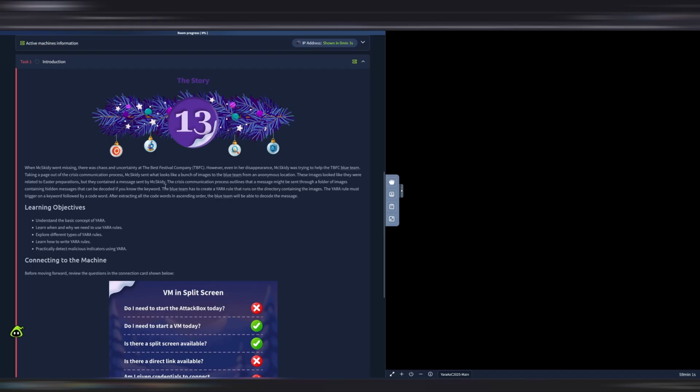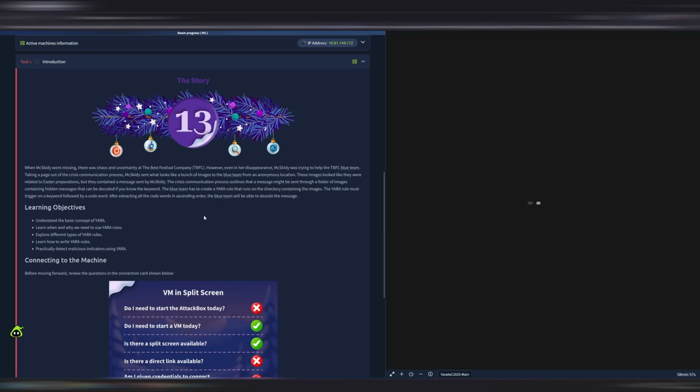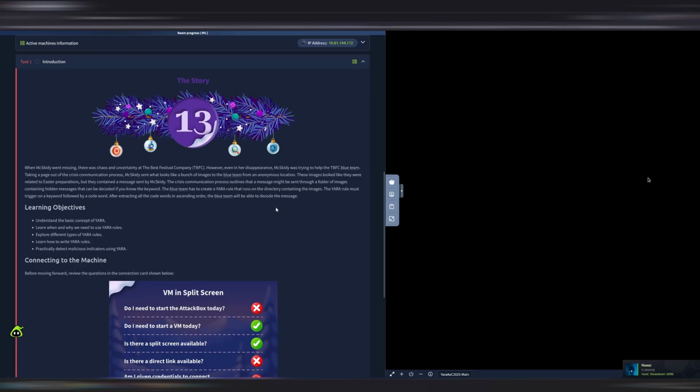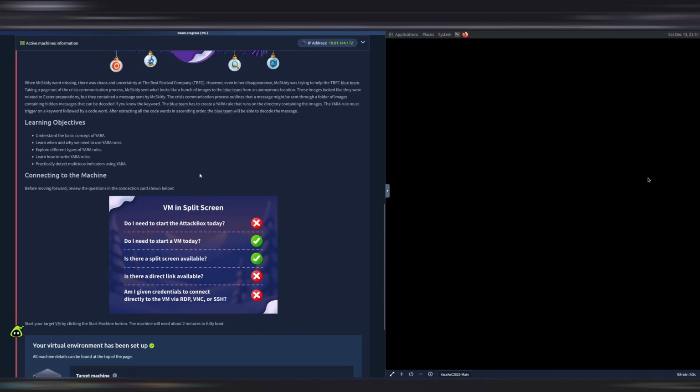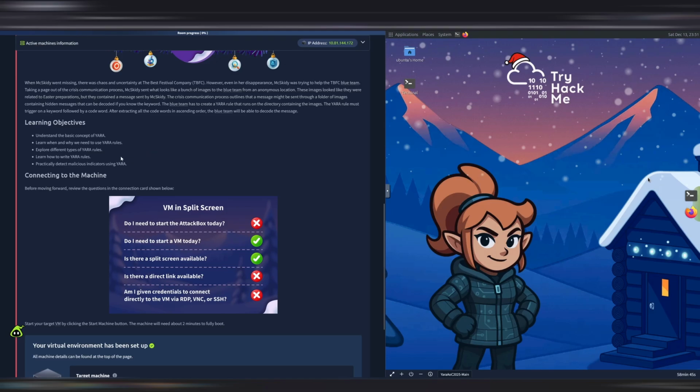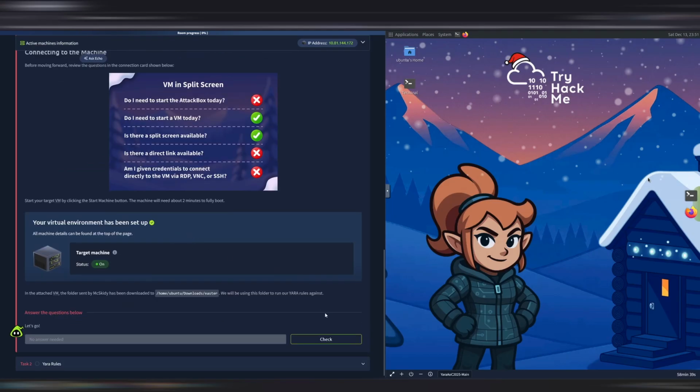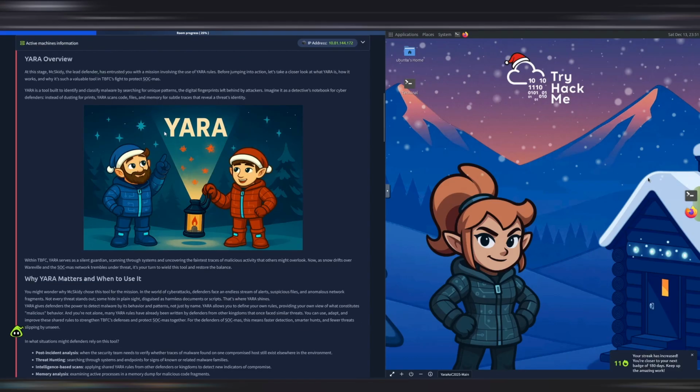So McSkidy sent some stuff to the blue team. And now the blue team has to create a YARA rule that runs on the directory containing the images. So what will we learn today? We will learn basic concepts of YARA, where and when to use it, different types, how to write it, and practically detect malicious indicators using YARA. So if you haven't yet, start the machine and let's go into it.